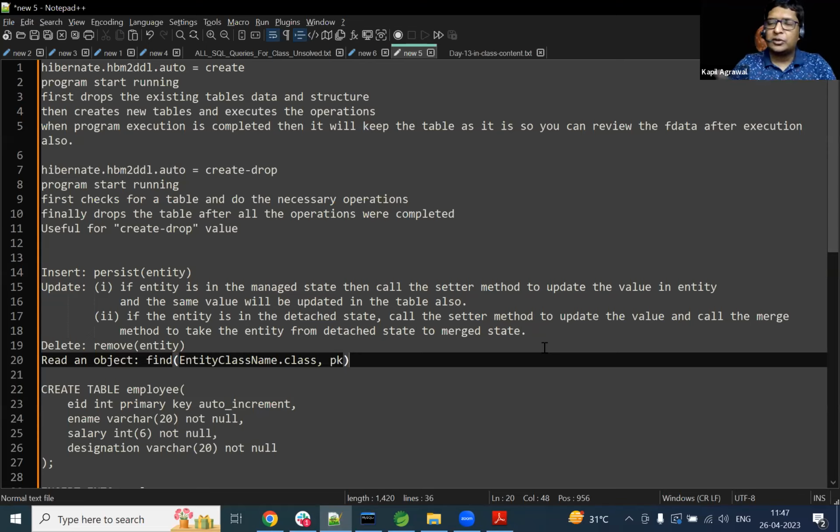Now the question arises: sir, it is not always the case that we want only a single object. It may be possible that we want to perform searching. Let's say we have the Employee class, and we want to search by name, by salary range, or by designation. Using the find method, we always have to provide the primary key, and access to the primary key may not be possible every time. Getting my point?